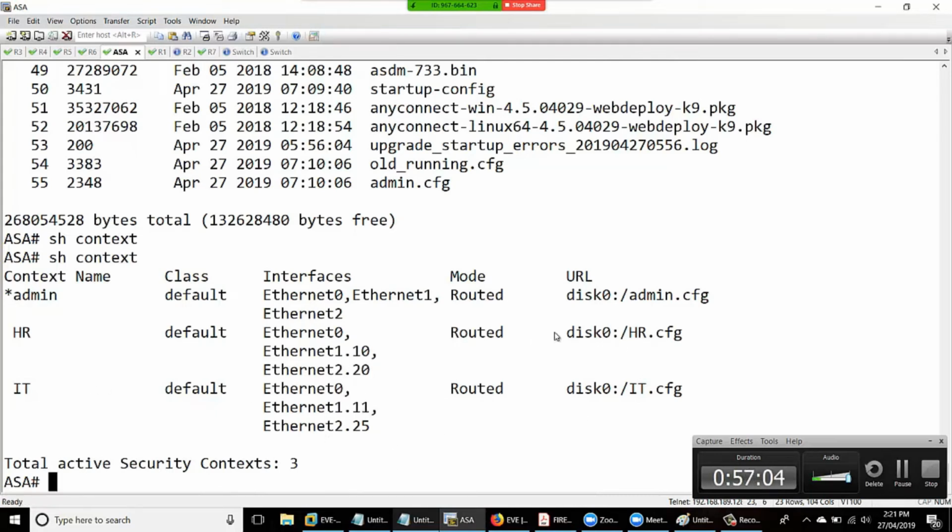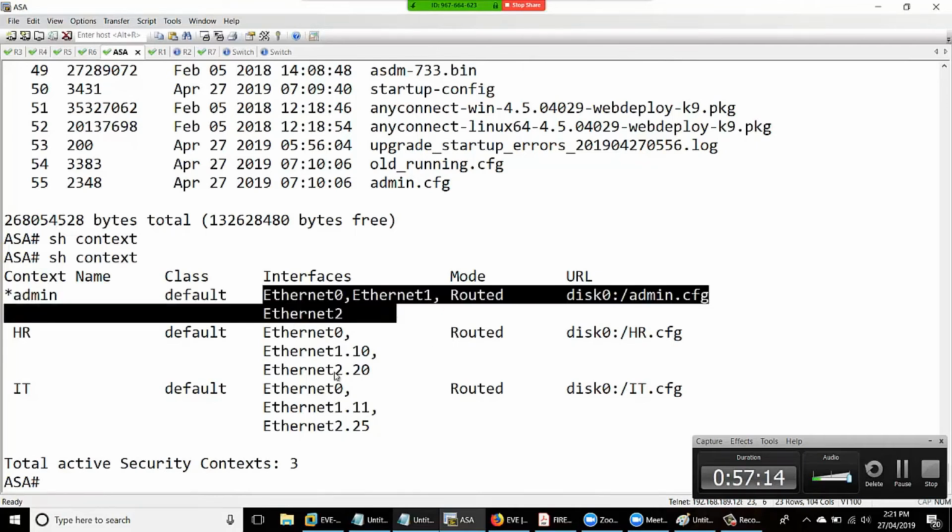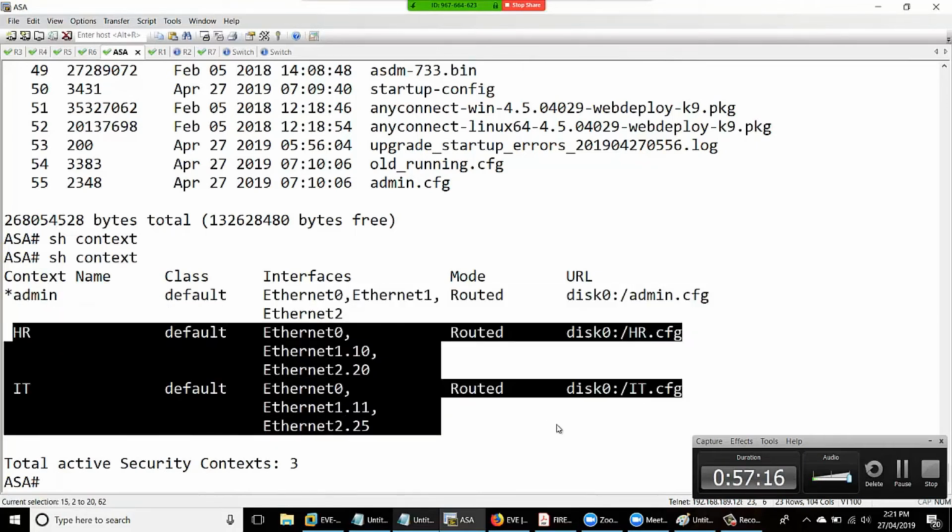Okay, and their configuration will be saved here, and they are in routed mode. Both these two firewalls, and their master is what? Admin. The master is carrying what? Physical interfaces, and the slaves are carrying what? Sub interfaces as well as physical.